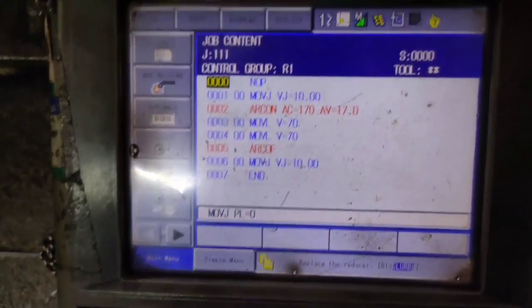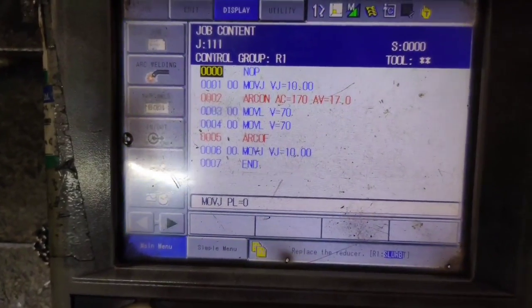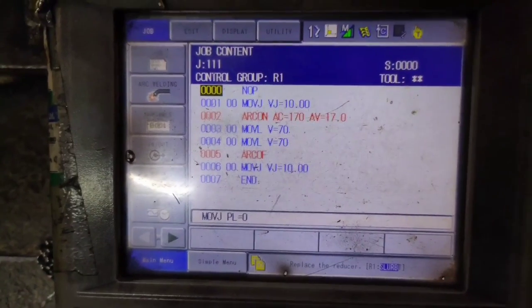Hello robotic guys, today I am going to tell you about the job header. What is the use of the job header?